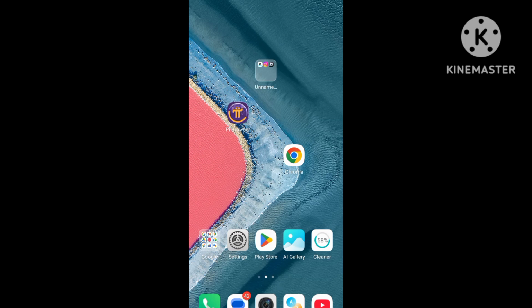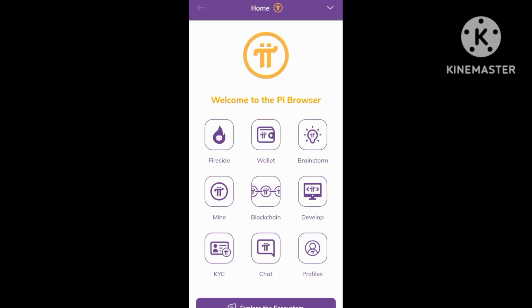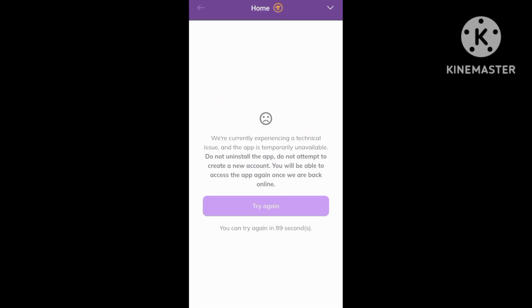Pi Network browser app has been not working. The Pi Network browser has been not working. The error problem. First of all, open the Pi Network browser, same procedure, but there is an error problem. The Pi Network browser opens, but there are error problems. Let me check the Pi Network browser opening, the error problem.